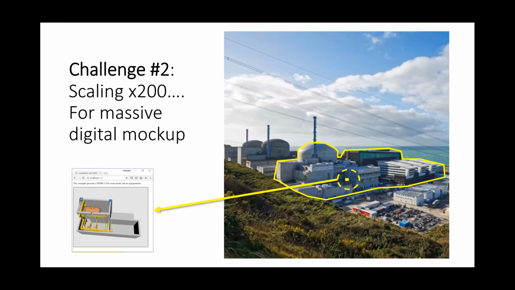The second challenge was how we scale, because here you have the French new nuclear reactors that we are finishing here in France, and the small yellow dot represents this small room. So in fact, we have to scale by at minimum 200, and it's really a massive digital mockup.